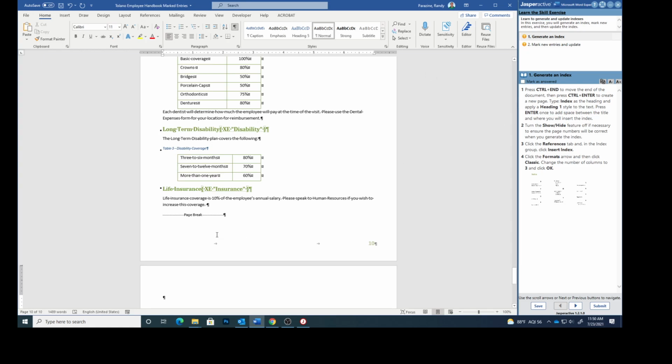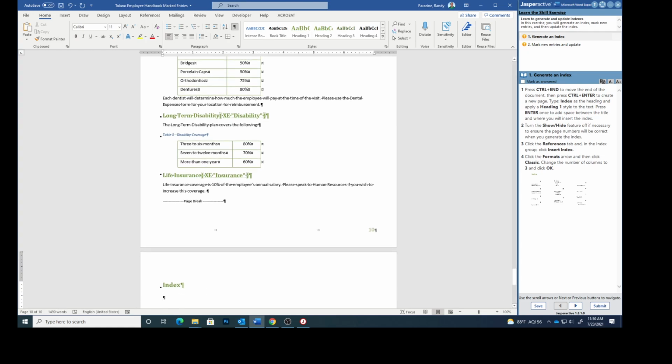Type Index as the heading and apply a Heading 1 style to the text. So we're going to go up here and choose Heading 1. Go to the end of it. Press Enter once to add a space between the title and where you will insert the index. Turn the Show Hide feature off if necessary to ensure the page numbers will be correct when you generate the index. So we're going to click up here to turn that off.